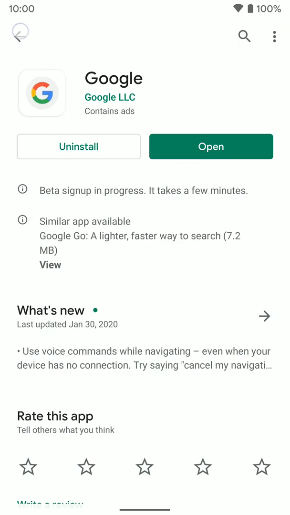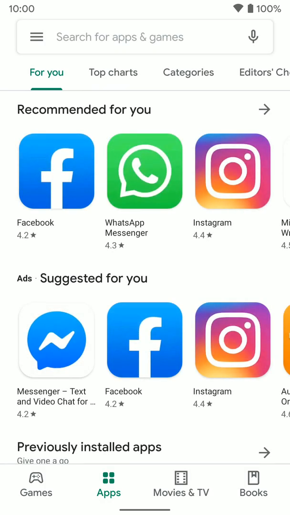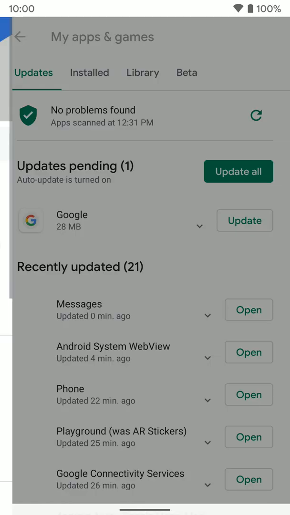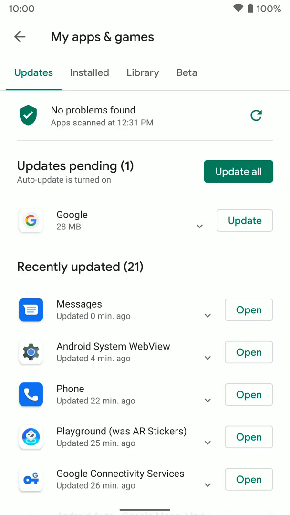So we're going to go back to the home screen of the Google Play app. And then we're going to tap on the hamburger menu, the three lines here in the top left. And from here, we're going to go to My Apps and Games. And you're going to see we have an update for the Google app. And we'll just go ahead and update that. And now it's going to install the beta program.